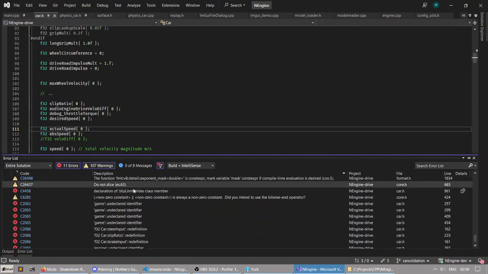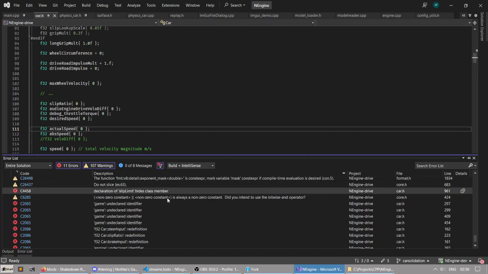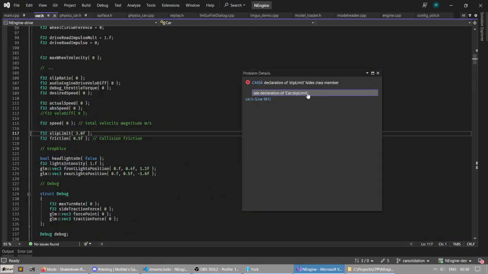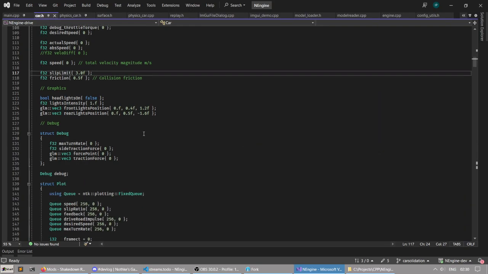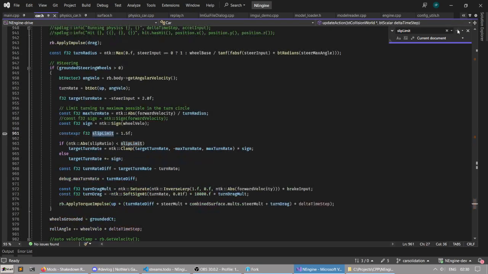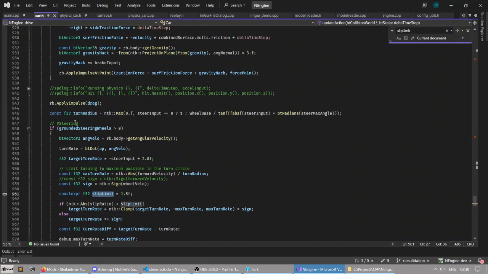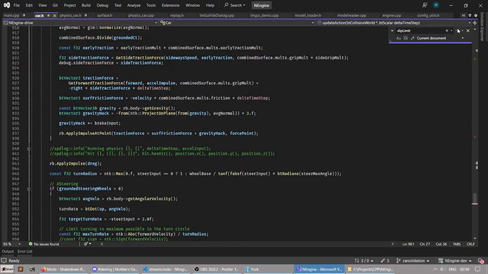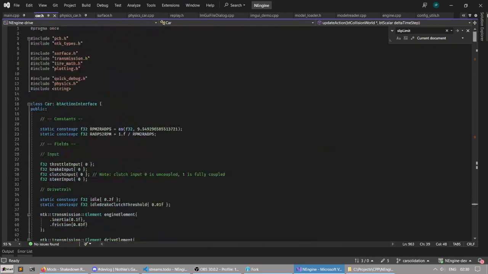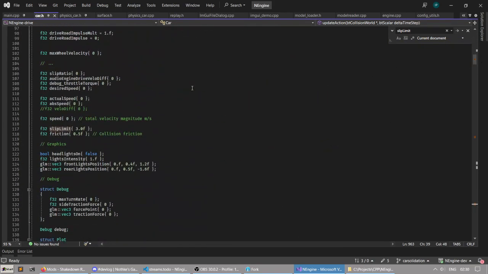Well, here we go. Do not slice. Declaration of slip limit hides class member. Interesting. Declaration of slip limit hides class member. Okay, so that probably means that I have a redefinition or something. Somewhere over the rainbow. Oh, it must be this. Slip limit. Yeah, it must be that. So why is there a 3.0?